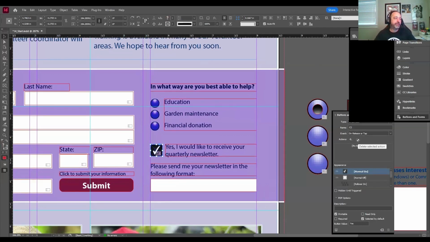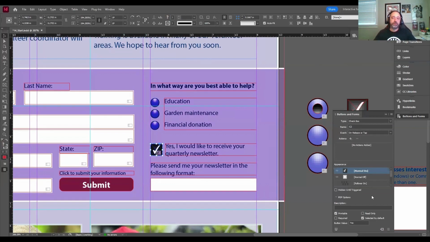All right. So once you get that set, we're going to look at our buttons and forms panel. So this is a checkbox, obviously. So it does have the type set as checkbox. For name, I don't know what C2 is, although it is also a type of droid in Star Wars. It's ironic. But for this one, it's going to be called Receive Newsletter.